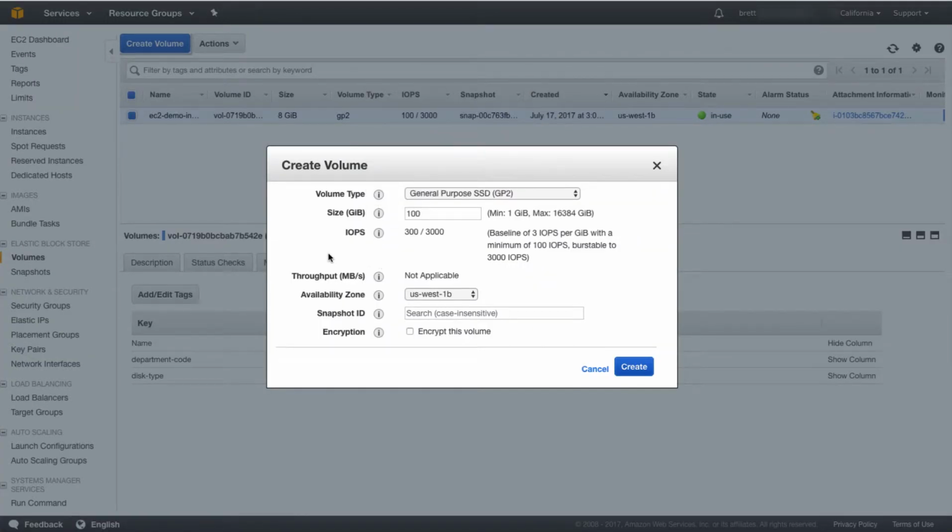There's volume type. There are several different types of EBS volumes that you can deploy. General purpose SSD is sort of the new standard. We're going to leave that as our selection here. But depending on what you're doing for your customers or internally, you might want to change the volume type.